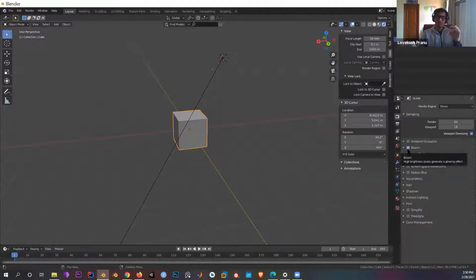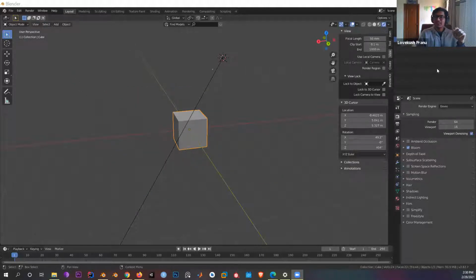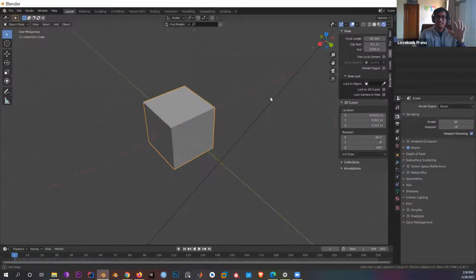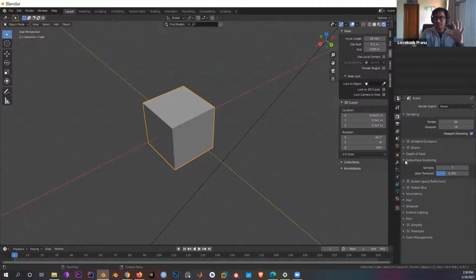Bloom: say you have something really glowing, like in those neon movies, like Spider-Man: Into the Spider-Verse. They have bloom settings, right? What bloom does is it gives you that effect of neon and cyberpunk. Depth of field is a camera setting which gives a blur to the background, just to give a small depth of field.